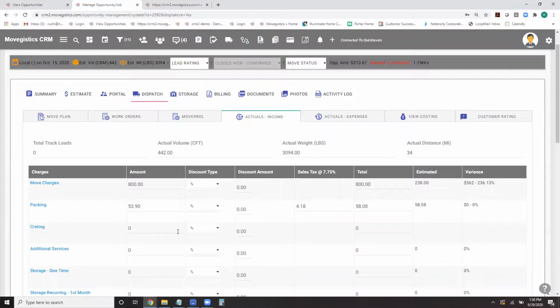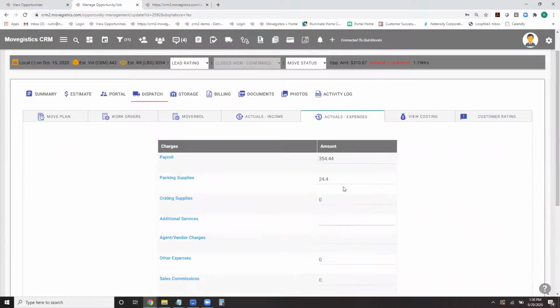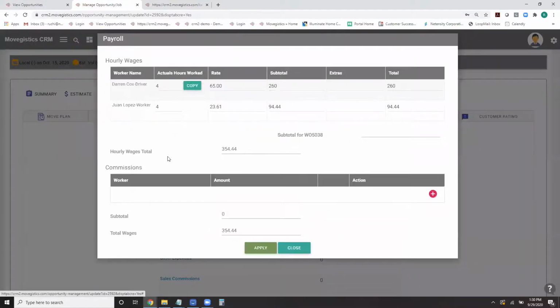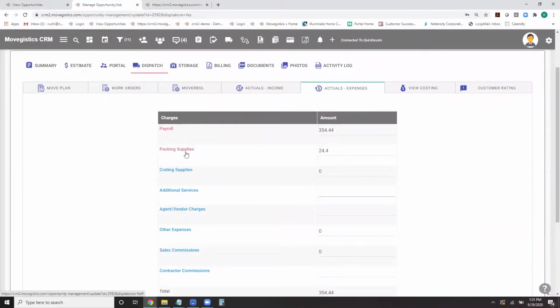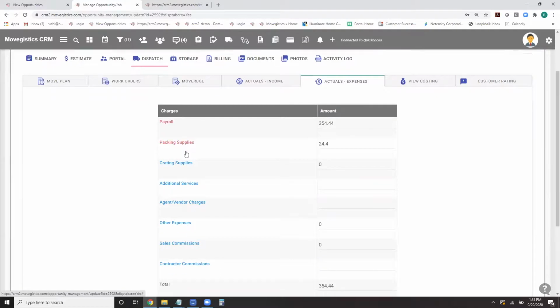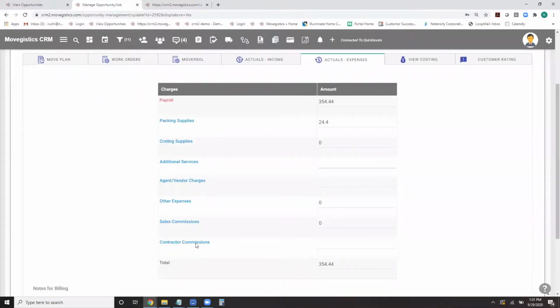When it's done on the tablet, it automatically updates everything under actuals, income, and expenses for you. So it has the ability to capture your payroll hours for the guys based on their rates. And then you can add any tips or anything extra that you need to pay out to them in here as well. Also calculates your packing supply expenses based on your company rates. And then there's other expenses or commissions and charges that you can enter manually.